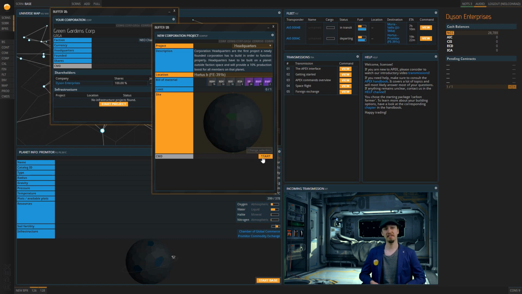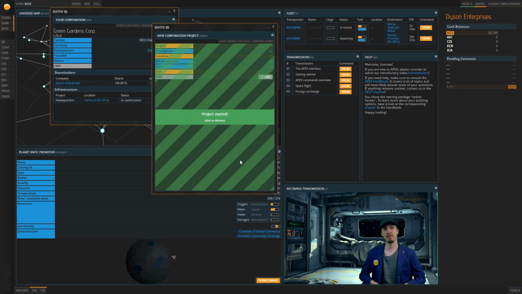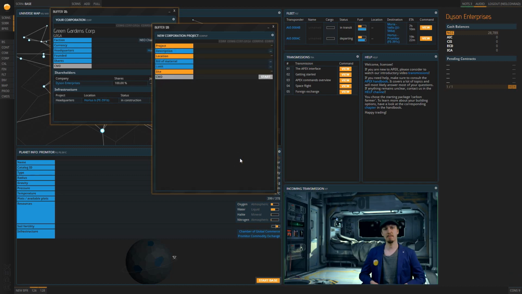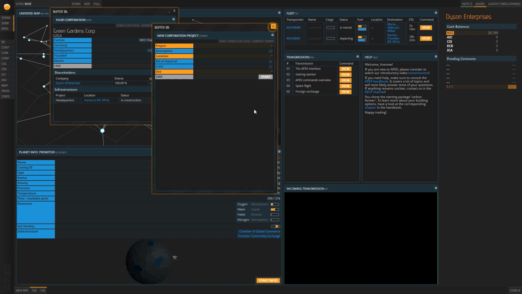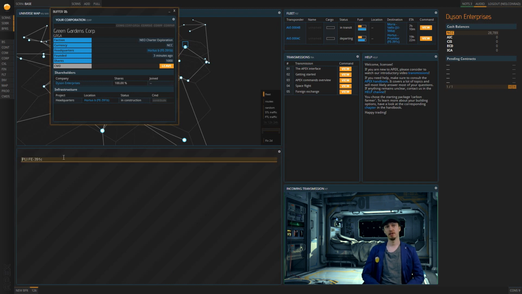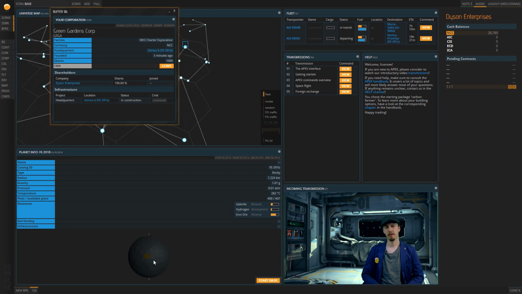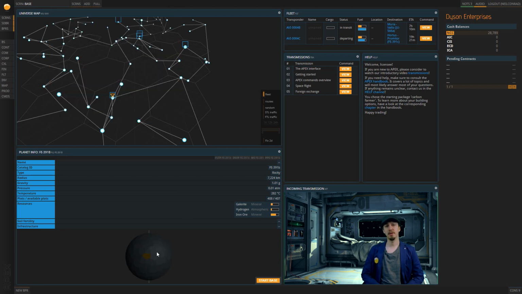Once done, the planetary project will appear as a colored plot on the selected planet. Clicking the plot will open the Corp window. Unlike planetary projects, corporate projects do not appear in the infrastructure list. The corporate project will now appear in the infrastructure section at the bottom.